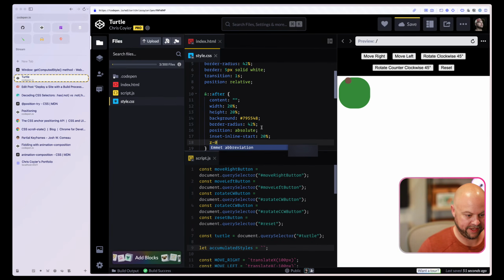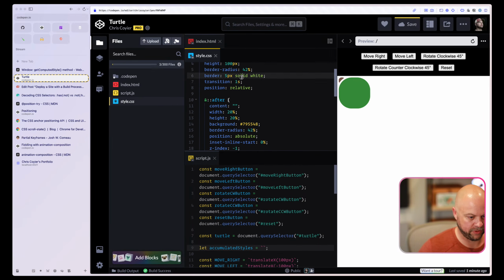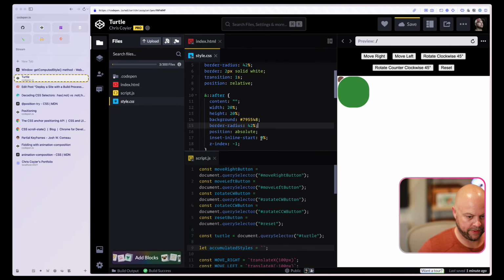Can I make the z-index like -1 to push it underneath? Will that actually work? And then, ooh, it did, but it went way far under. What if this is 0? Can you see it? Does it still actually poke out? Oh, it's the border. We need to get rid of the border, I'm afraid. Or maybe not. Just make it less. Oh, it's already kind of turtle-like.